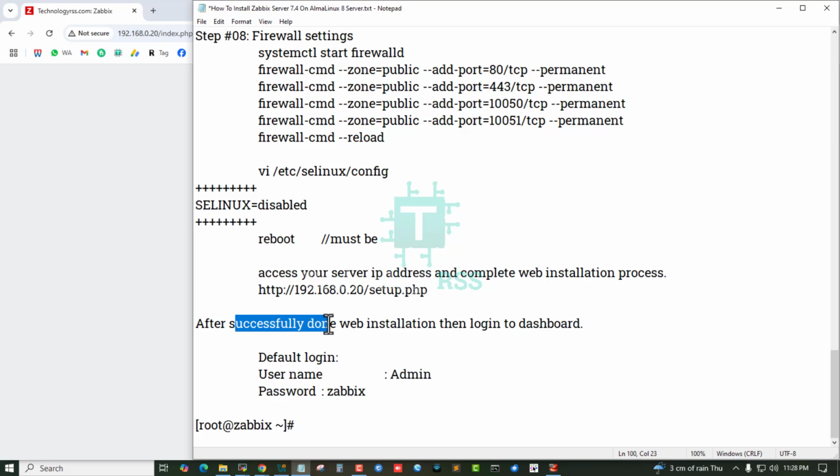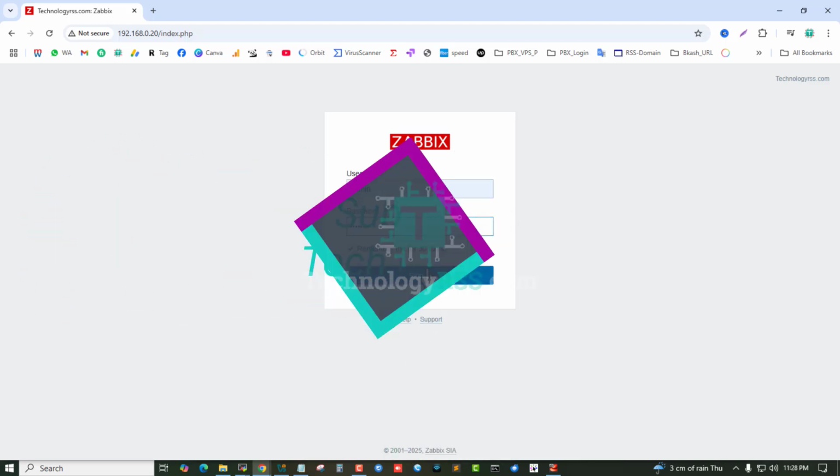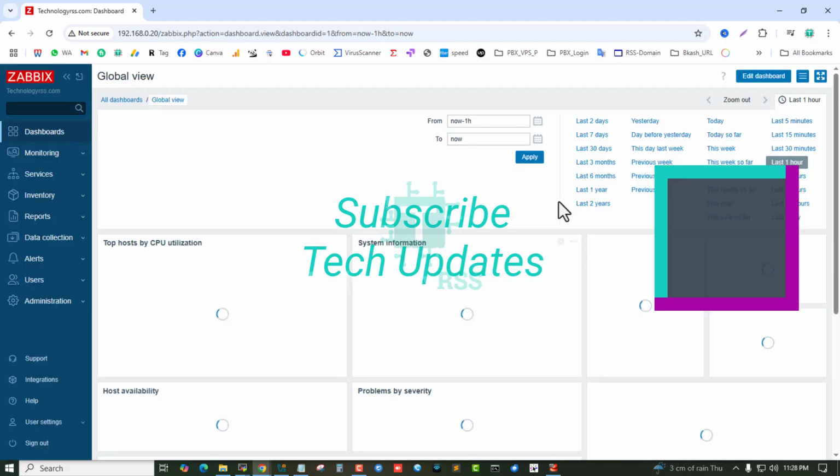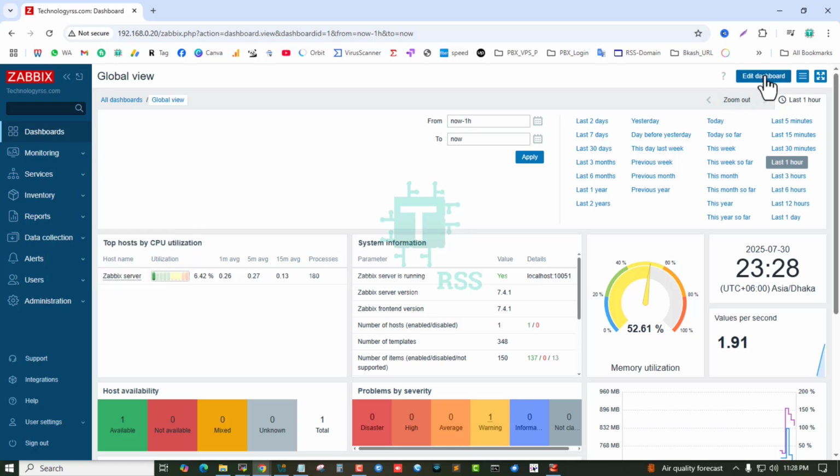After successfully finishing the web installation, log into the dashboard. Login username Admin, the A must be a capital A, and the password is zabbix. Copy and paste here. Okay, this is the Zabbix default dashboard. You can edit from here. This is my server memory utilization. Zabbix server is running.